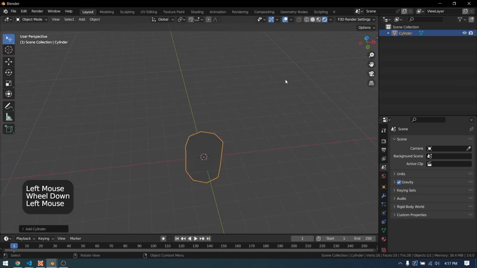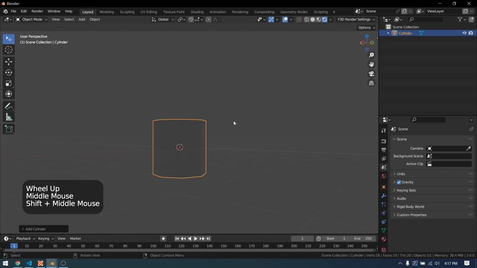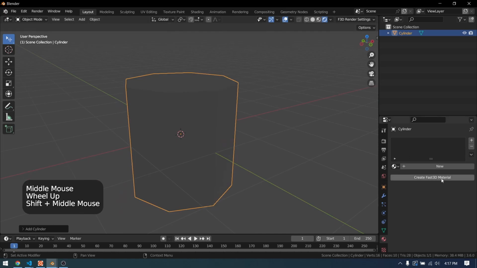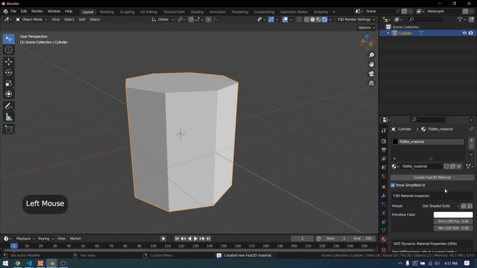Let me change my view mode here. We've got our cylinder. Now let's create a Fast64 material to decorate this with. Create Fast3D material. And this is going to be a vertex colored texture.